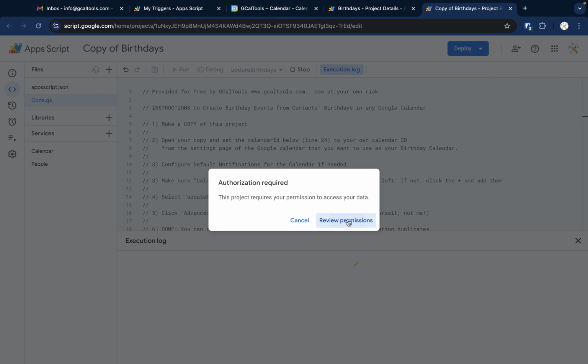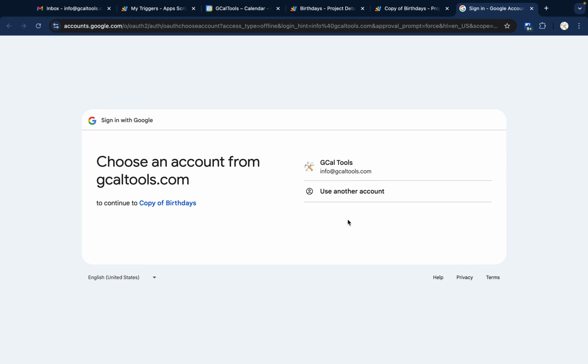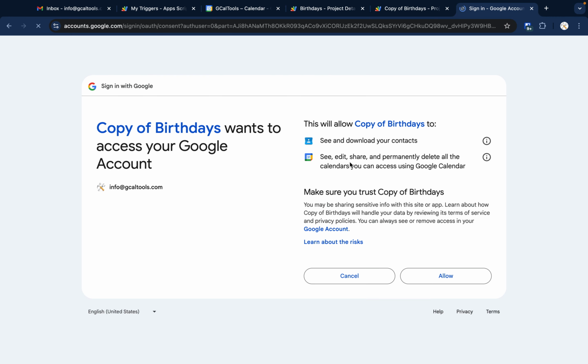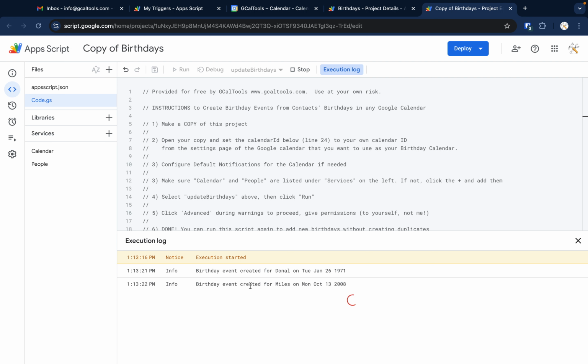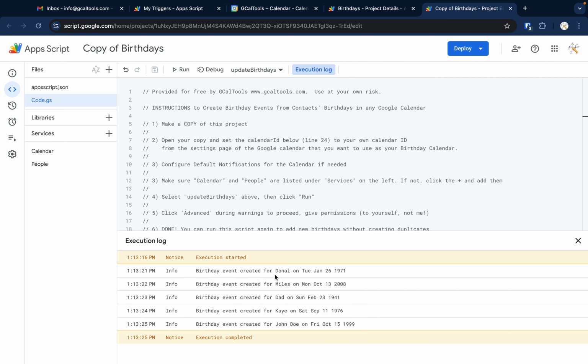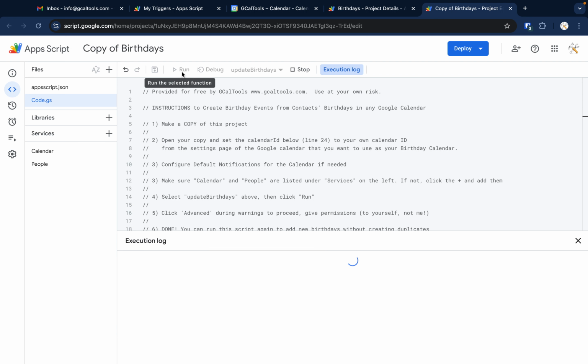So we have to review permissions, and here you'll see some screens that will warn you that we're downloading contacts and we can edit the calendar. So I'm going to allow that. And we can see here that it's created various birthday events. So you can run this script again and it won't create duplicates. It'll say that the birthdays have already been created.